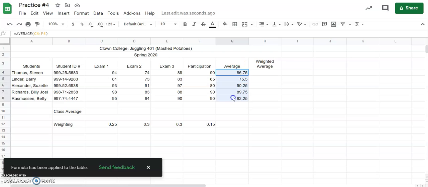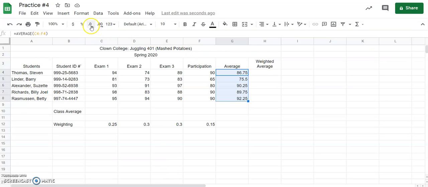You can see here we have some of these that go to 2 decimal places, so what I want to do is just to neaten this up a little bit. I only want to go to 1 decimal place, and so I click on my getting rid of decimal places toolbar option.